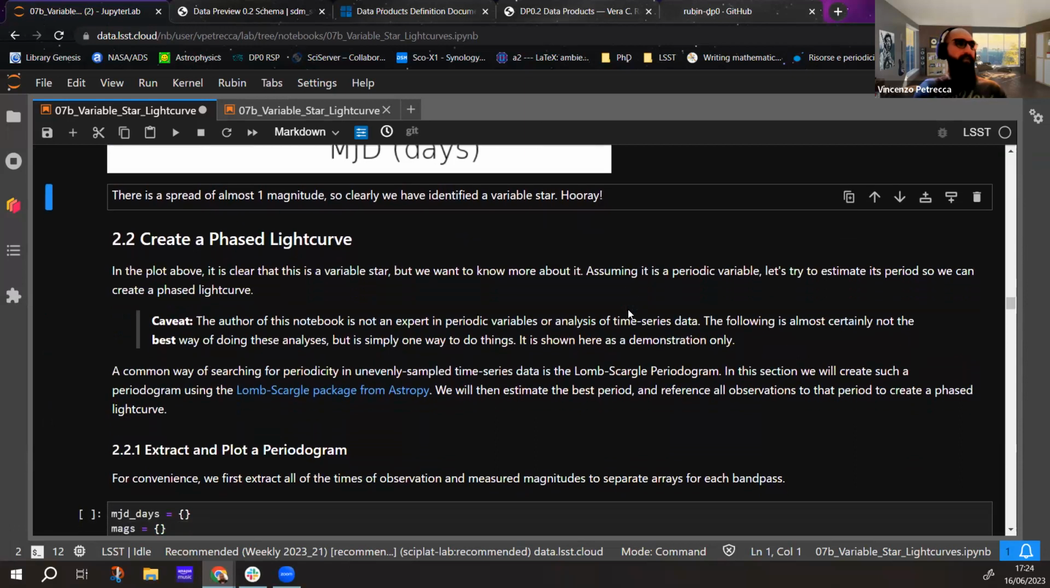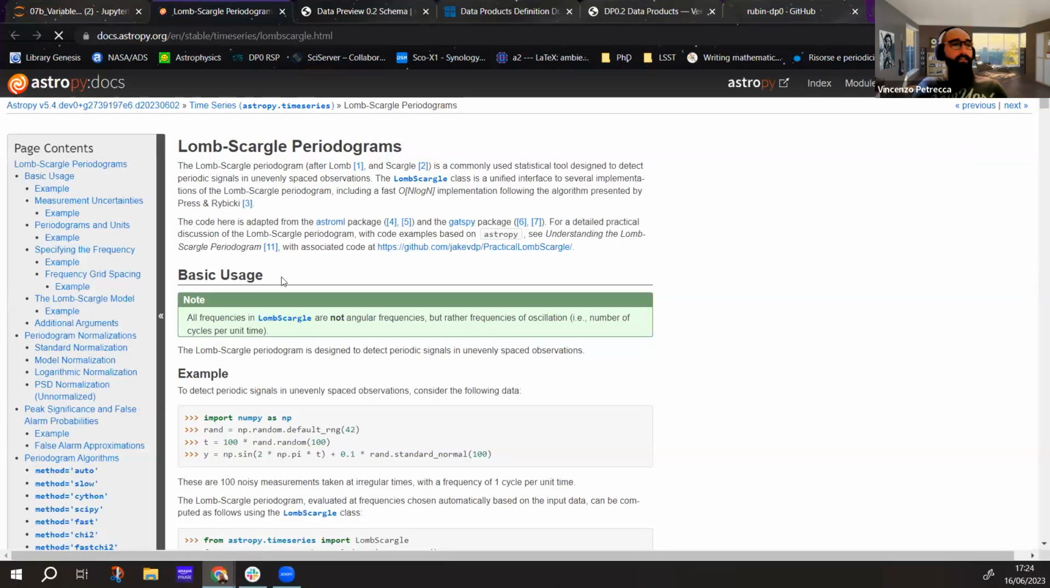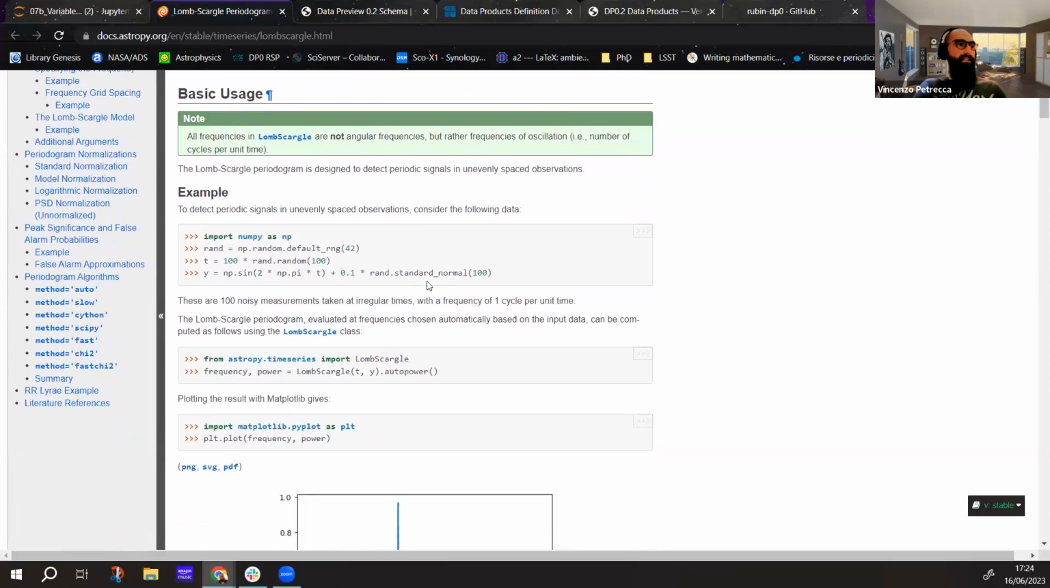So we want to create a phase light curve. And so to do it, we use the Lomb-Scargle package from Astropy, which allows you to define a periodogram. And now the Lomb-Scargle periodogram is actually a slightly modified version of the traditional periodogram that may be more helpful where you have gappy data and not evenly sampled light curves. So you can just click here. And if you click here, you have all the information about this package. So you also have some examples explaining how to run it.